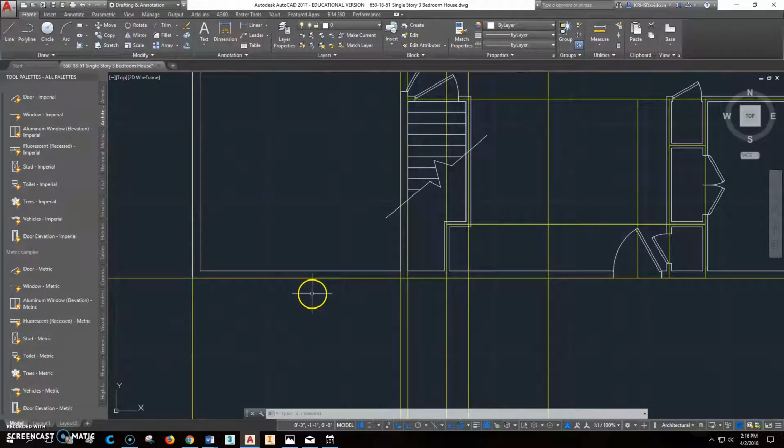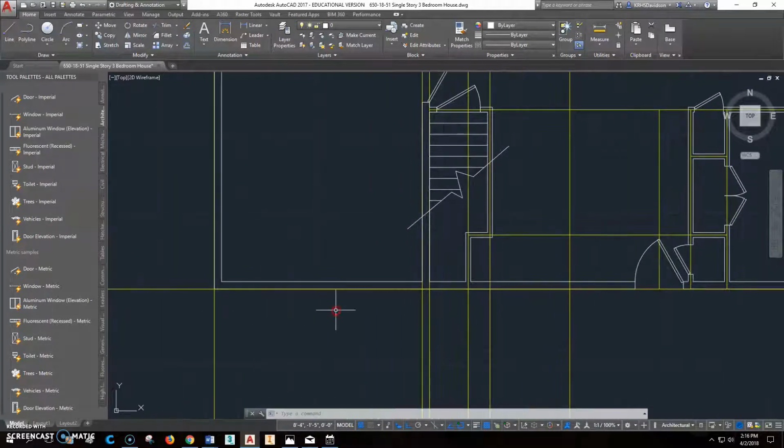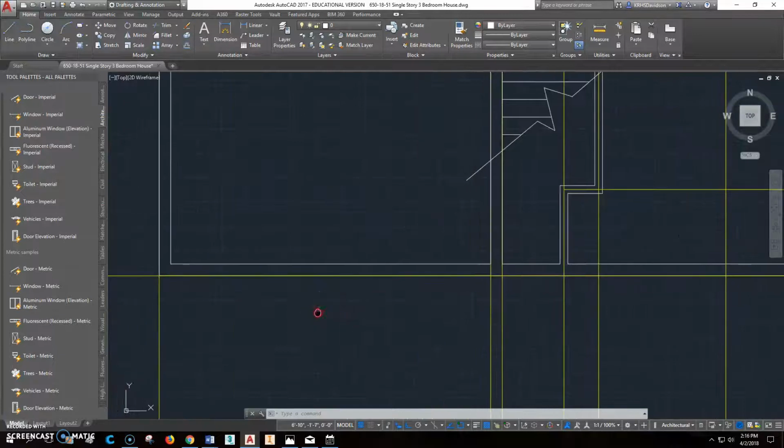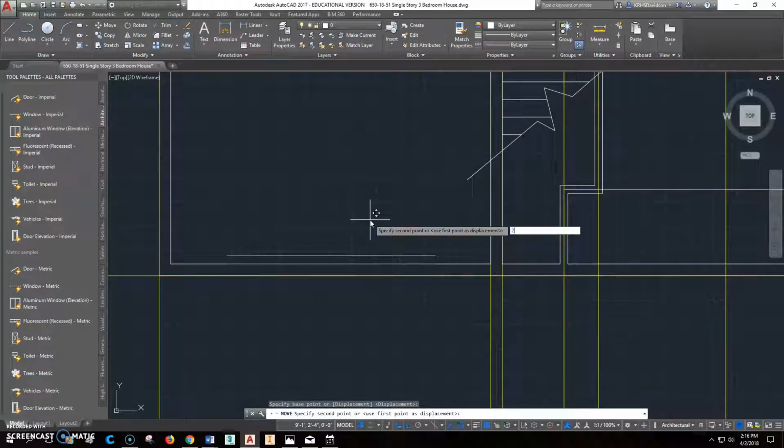Alright, so let's talk about these garage doors here. Garage doors tend to be about 9 feet wide, so we're going to draw a line that is 9 feet long. Then we're going to move it from there to that midpoint. Now we know it's there. See how it's there? We're going to click move again, and let's move it in about 2 inches.